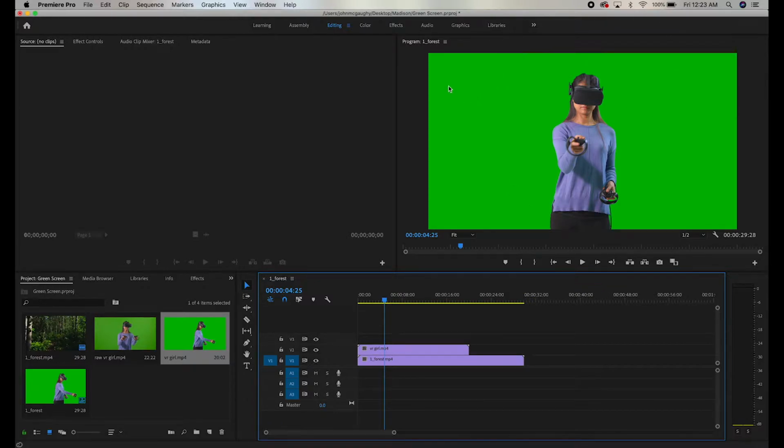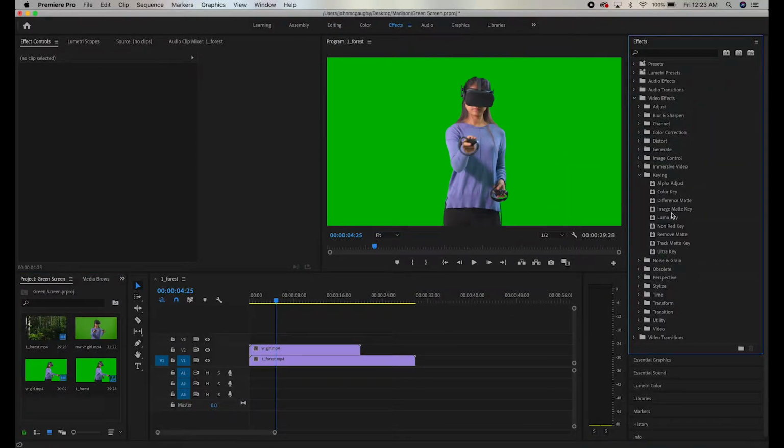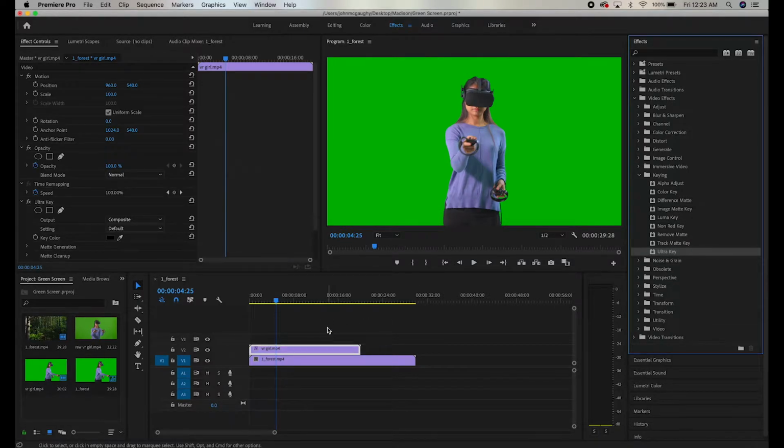Now the way we do that is we need to head over to our Effects tab up at the top, and over on the side, we're going to go into Video Effects, Keying, and we're going to use this one here called Ultra Key. Go ahead and drop this onto your VR Girl clip.